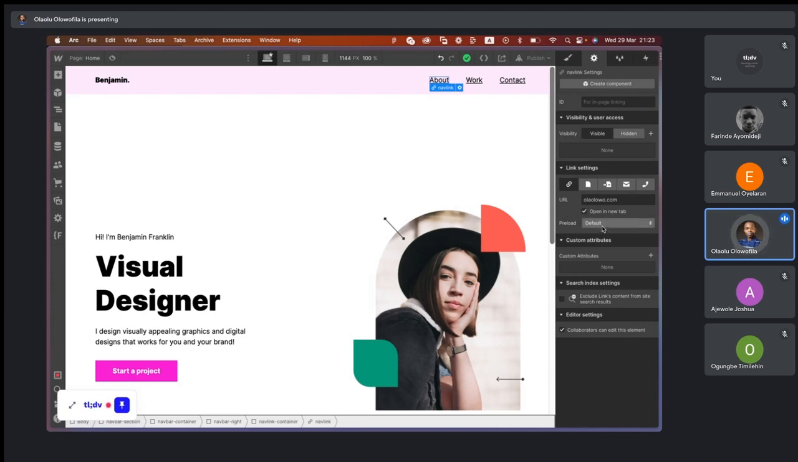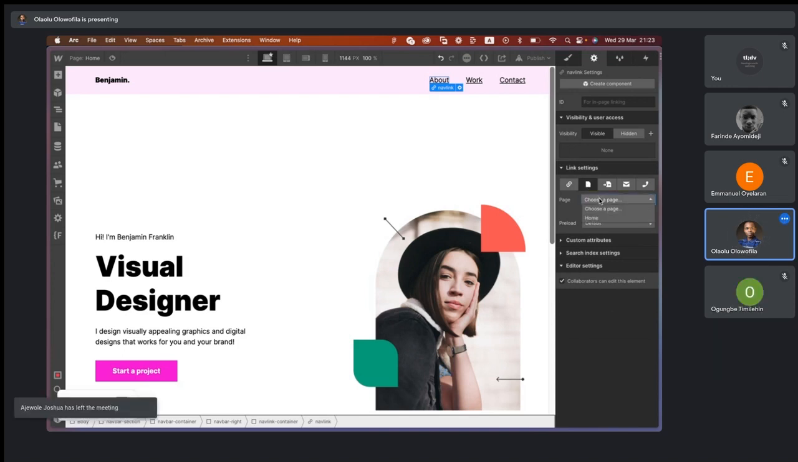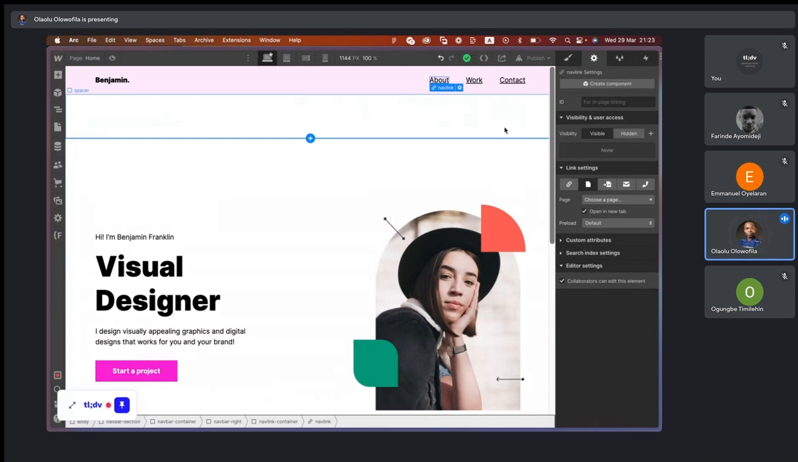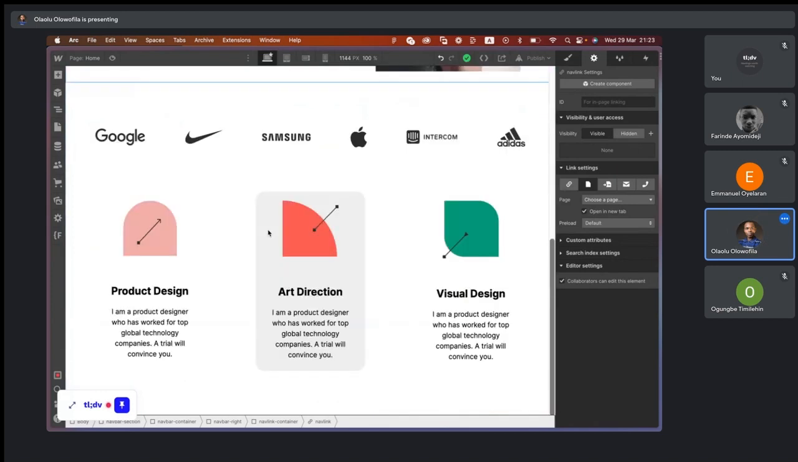I'm going to leave it at default. Some of these other options, we do not need for now. Then let's come here. For instance, you want to link to a particular section of a page. This is where you will need to give an ID. I talked about ID the other time. It's another way of giving names to your elements.